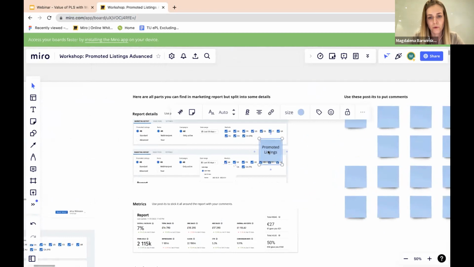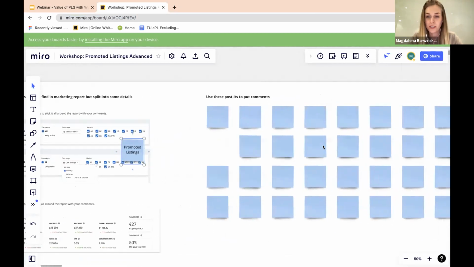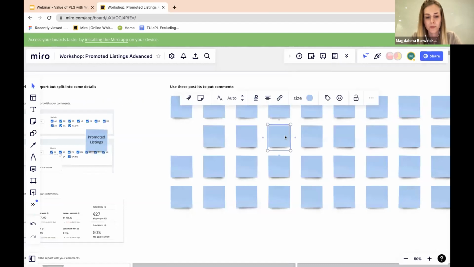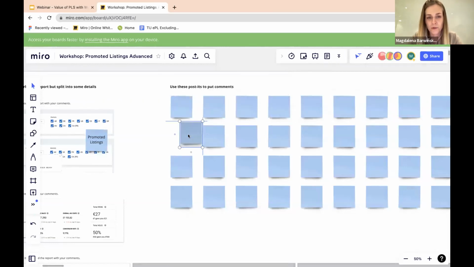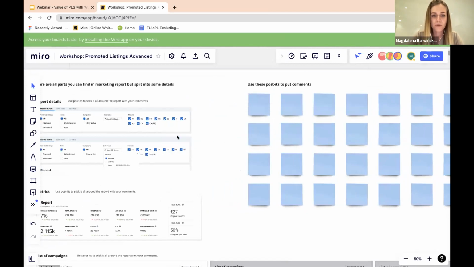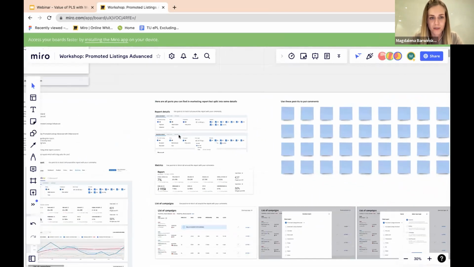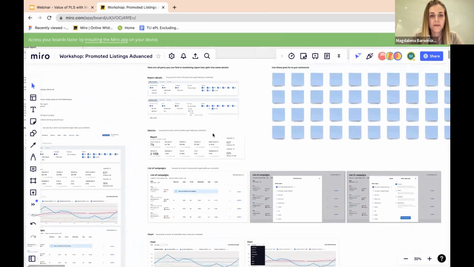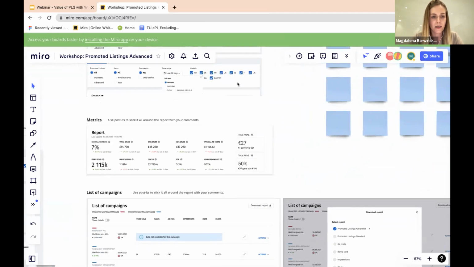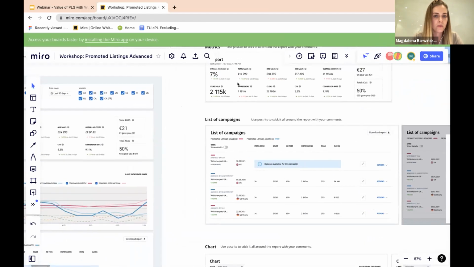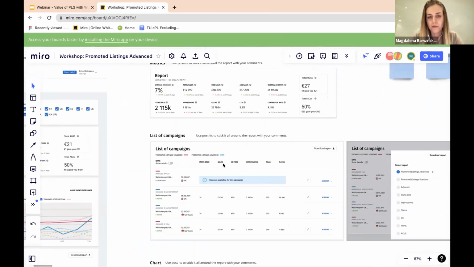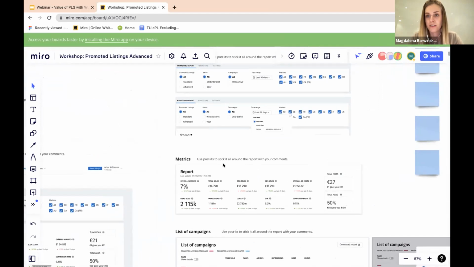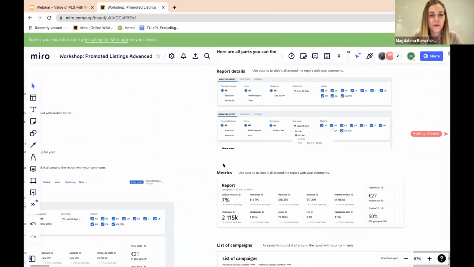Just for you to know, if you would need more post-its than what is already here, you can always copy paste them. So this is also how it works. And you can also delete one if you would like to change it a bit. So here is the full report. This is how it currently looks. And on the right side, you have it split. This is exactly the same, but split in a more detailed way. So you can put it next to the report, or next to some particular part of it. It's really up to you. We are very flexible here, do whatever is good for you.